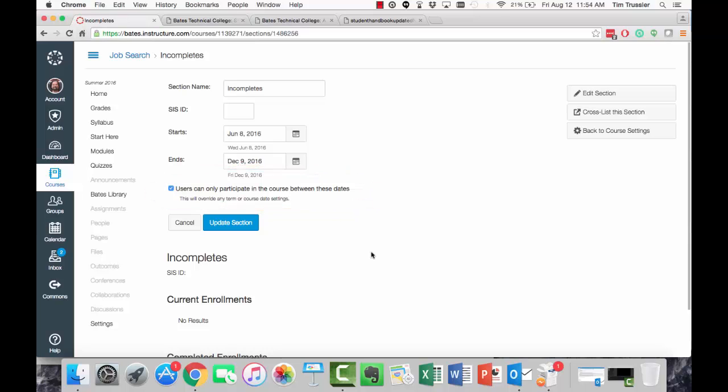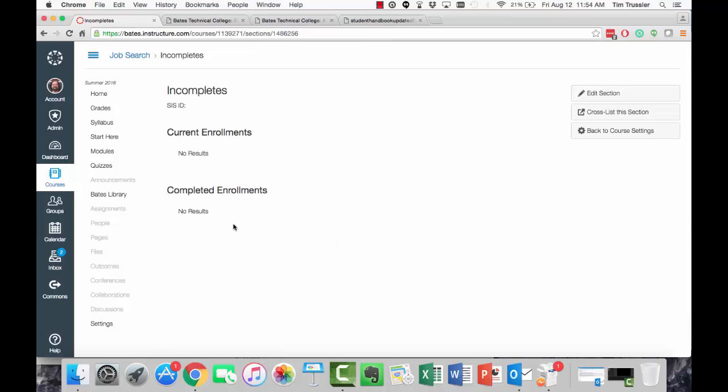That overrides both any Bates term settings and the term settings for this class. So this section will have its own starting and end date. When I'm done with that, I click on Update Section. That's step 2. We've created a section. We've created new starting and end dates for it. All that's left is to put our student in there.